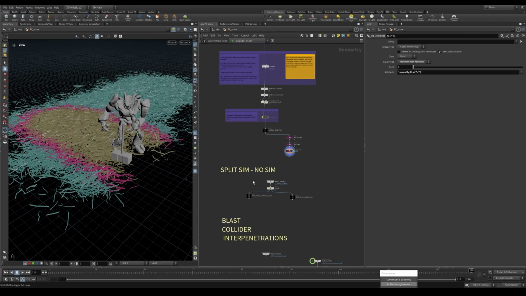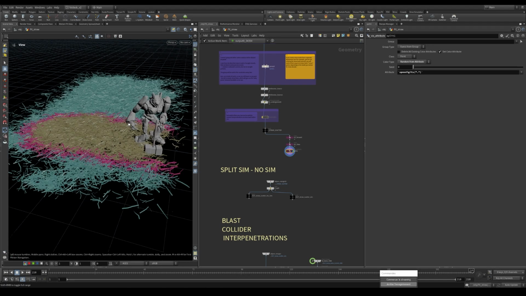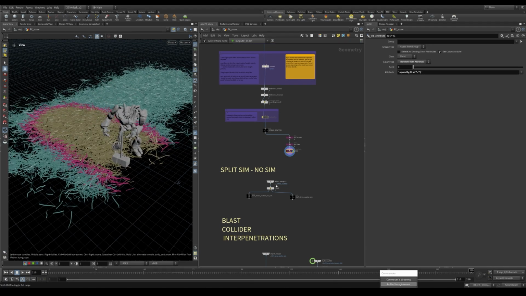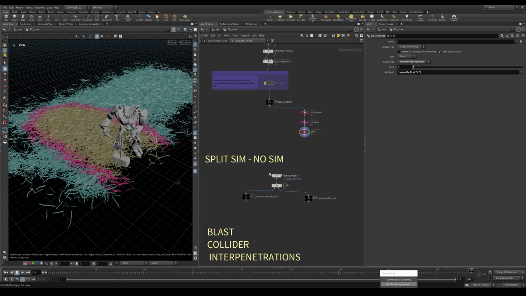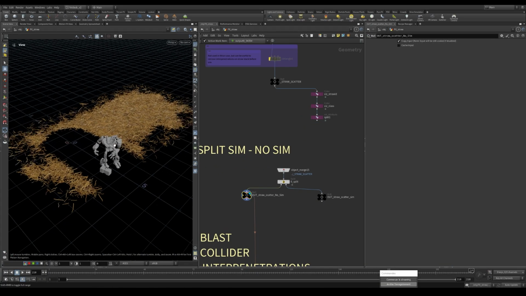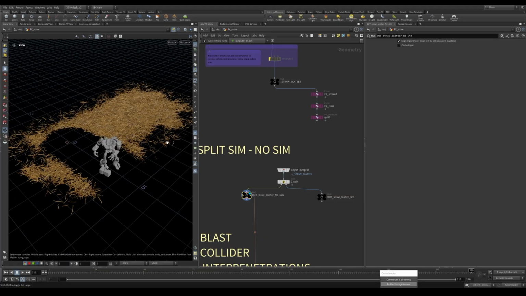Okay, so now we are going to use the things that are really important for the sim, so basically prepping the strand for the sim. So I will start to use my split attribute here. As I told before, all these strands don't interact at all with the character because they're not on its trajectory, so I can really isolate them.